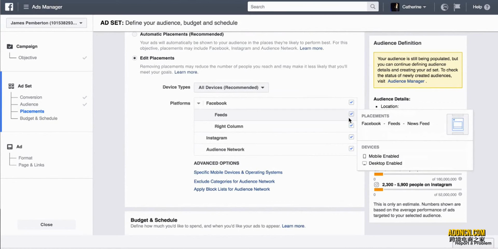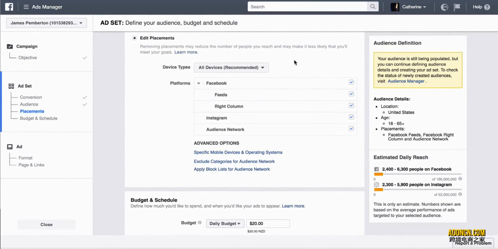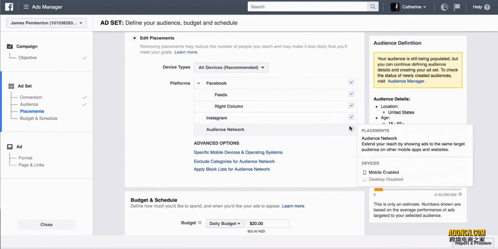You want to make sure that you are selecting the placements that you actually want. What I tend to do in my campaigns is I tend to always test between mobile and desktop. So I have two different ad sets that use the same targeting, but I'll be testing mobile in one and I'll be testing desktop in one. And I never tend to use Audience Network unless it's for an app.